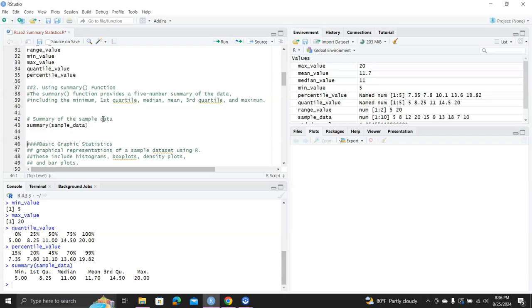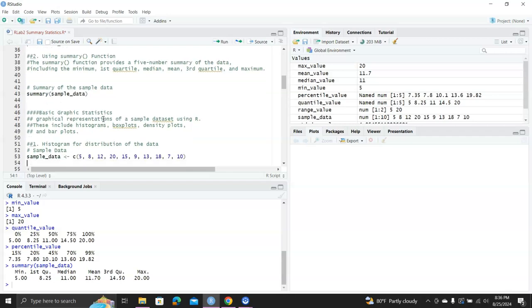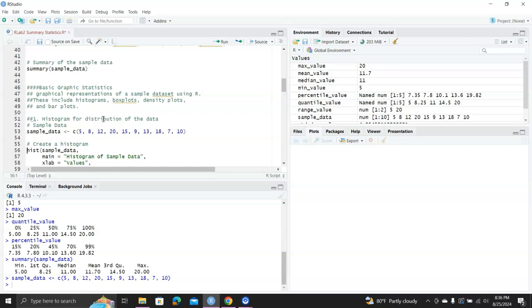Okay, so let's go to basic graphic statistics. We're going to calculate histograms, box plots, density plots, and bar plots. First, the histogram is very popular. So let's get the sample data. It's really a graph for the distribution of the data.